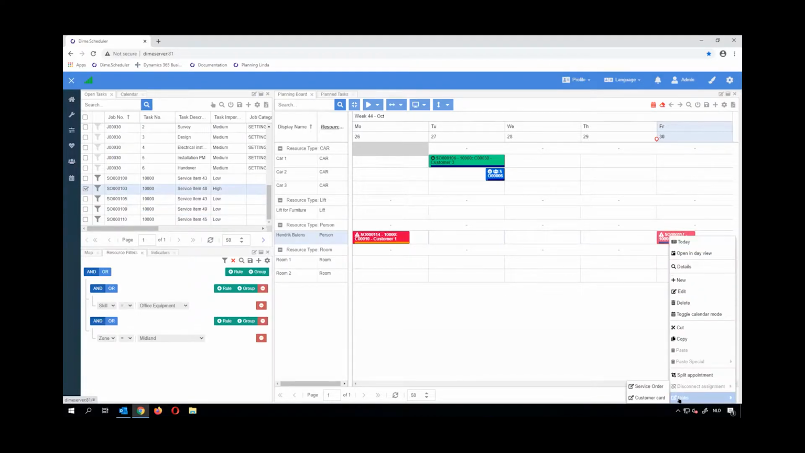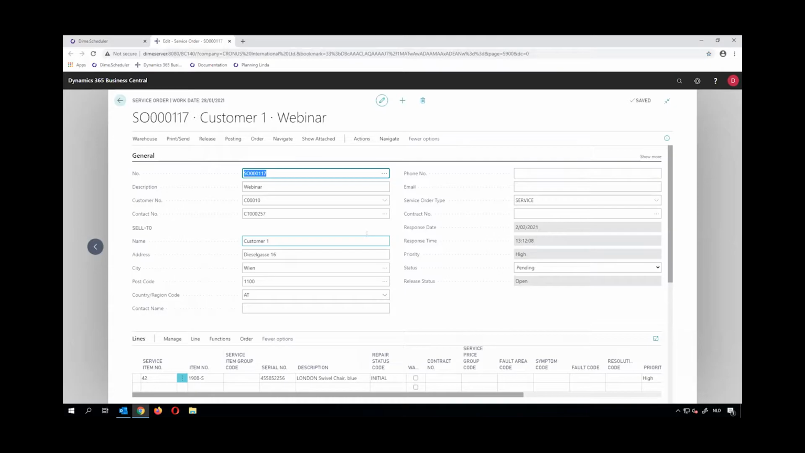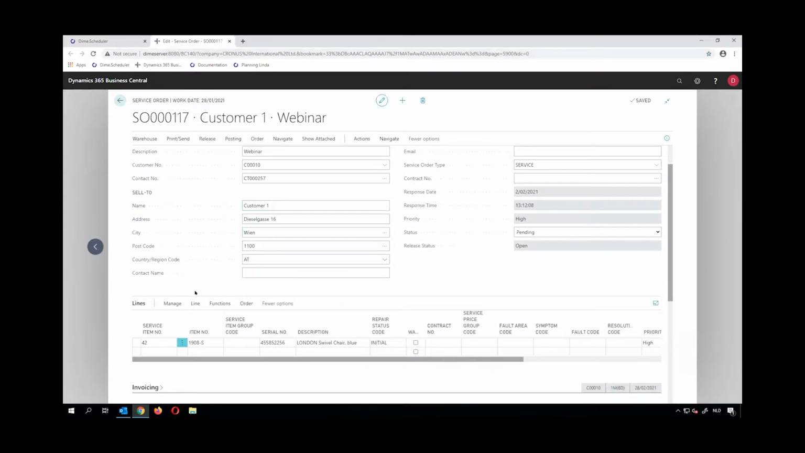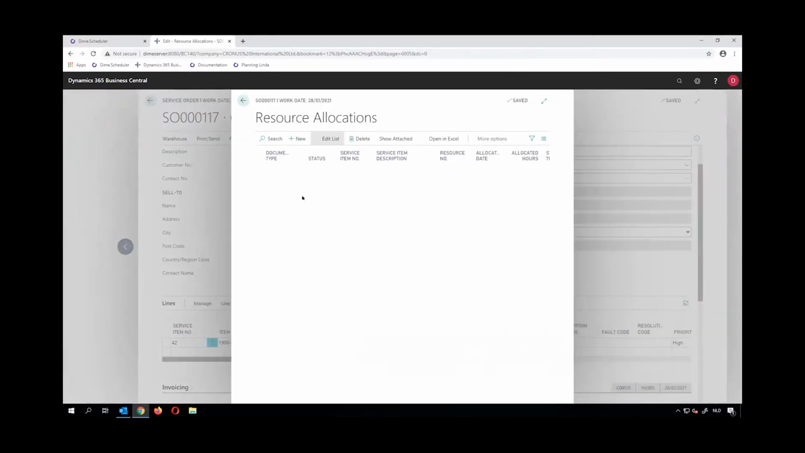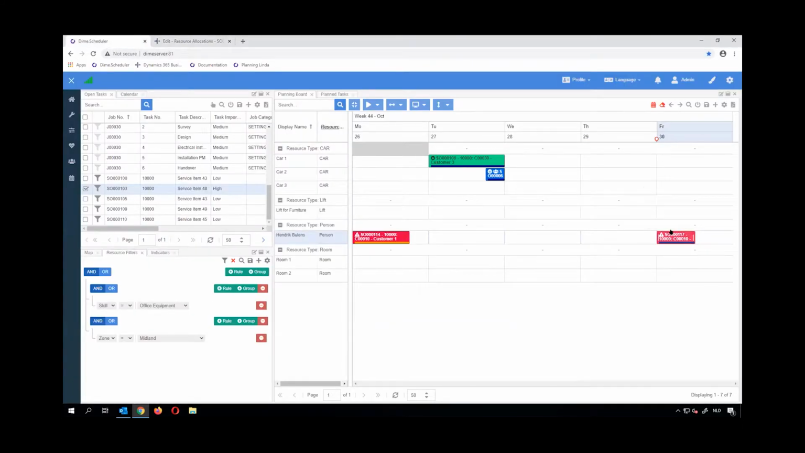So let's go to this order. Click here, service order. You will see Business Central will open up and load that service order for us. So when we did the planning, the service order got updated. And where can we see that? If we look here in the resource allocation section of the order, we will find an allocation for our resource on the 30th of October for 4 hours. So this is our resource, Hendrik. So if we go back here, 30 October, 4 hours.